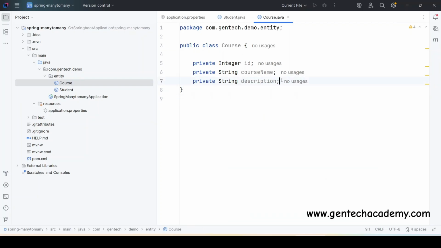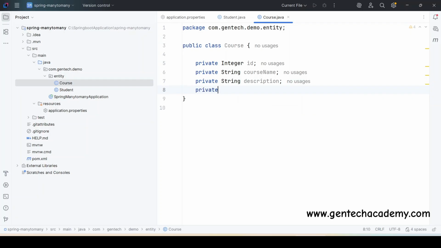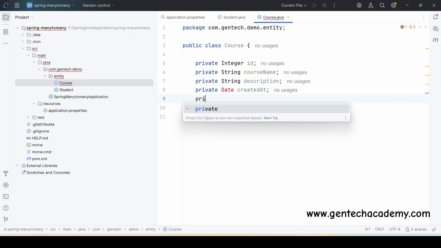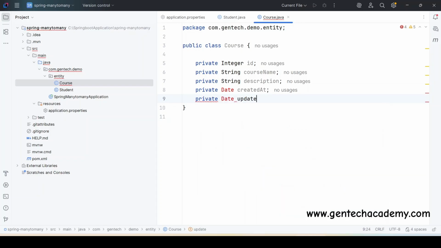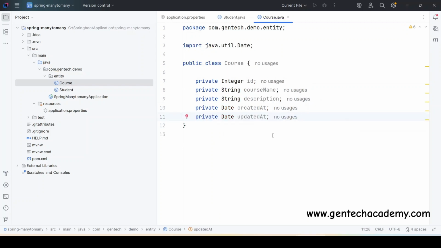And here also we need to provide date created at, provide date updated at. Again here we should import from java.util package.